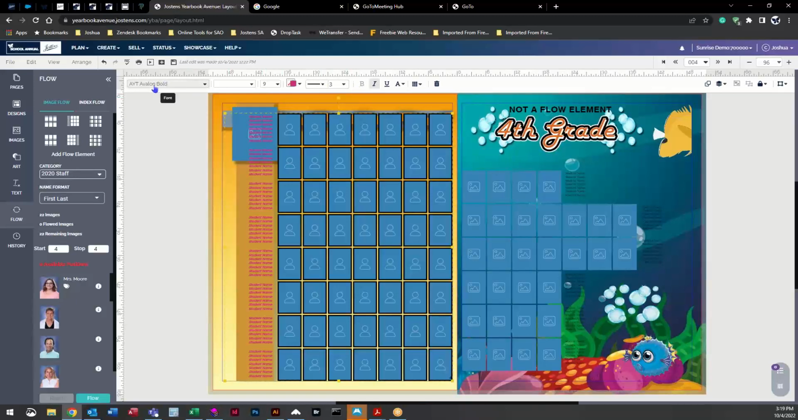This particular font is already bold, but you have the bold option, italic, underline, text transform. You can do all uppercase or lowercase letters. The trash can if you want to remove this. Duplicate if you want to duplicate this particular one and move it over to the next screen. Next, we'll come back over here to this flow options.